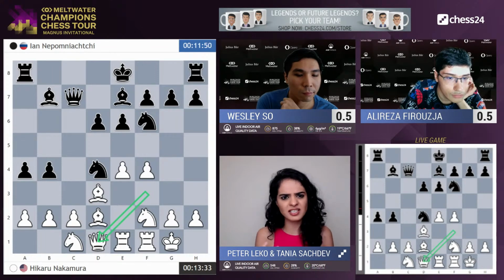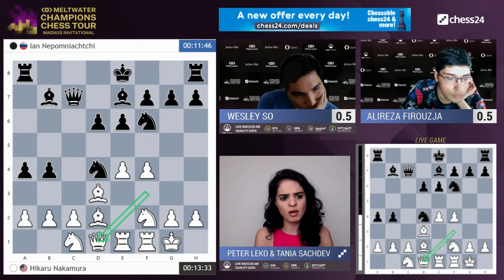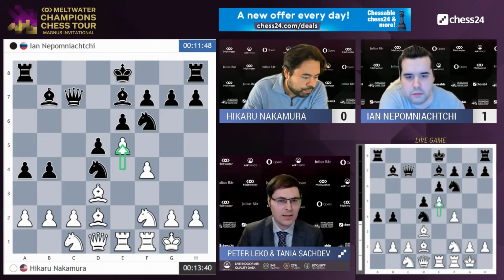Meanwhile, black just looks like he's done everything very naturally, developed the pieces, already created a pawn storm, a minority pawn storm on the queen side. I don't really see white being able to open up the center. It looks like an opening gone wrong for white. Yeah, definitely doesn't look good.